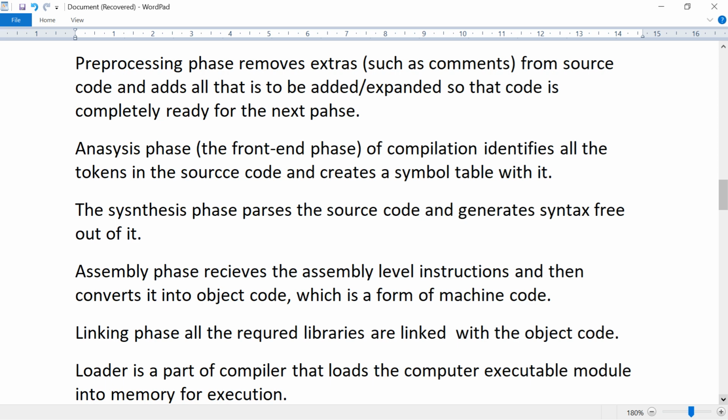After the code is error free, it goes to the next phase, which produces the intermediate code. The compiler converts it into intermediate code, in the form of assembly level instructions. In the first phase the compiler converts the source code into completed code; in the second phase, after that, it converts it into the intermediate code.